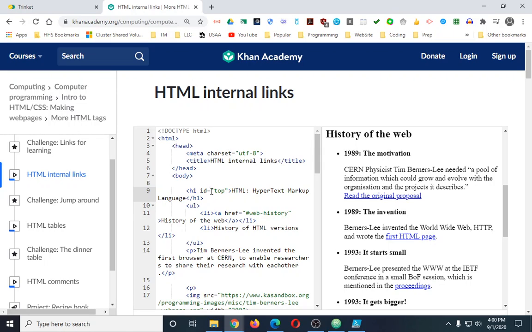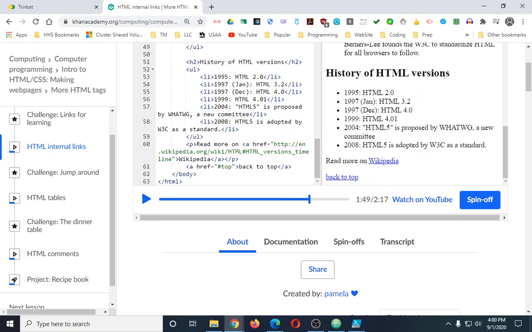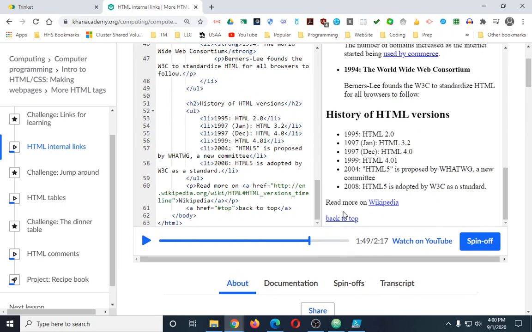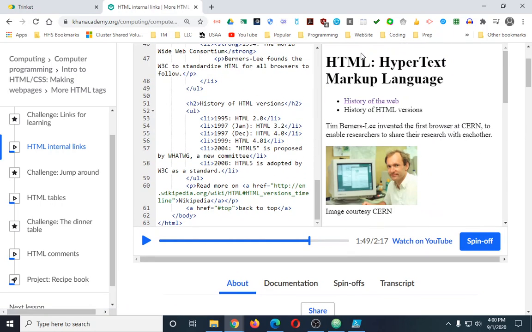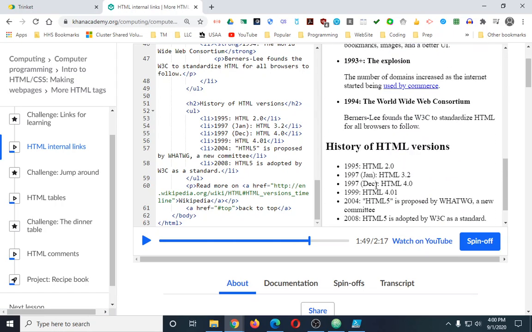So the actual ID does not get a hashtag. I see that a lot. The ID does not get a hashtag. The href does, right? You're referencing this ID, so therefore it gets a hashtag because it's referencing the ID. The other one is the ID, so it doesn't need a hashtag. And if we do this, and now we see back to top, we click back to top, and it takes us back to the top, and we could add back to top here as well as we're going through that.